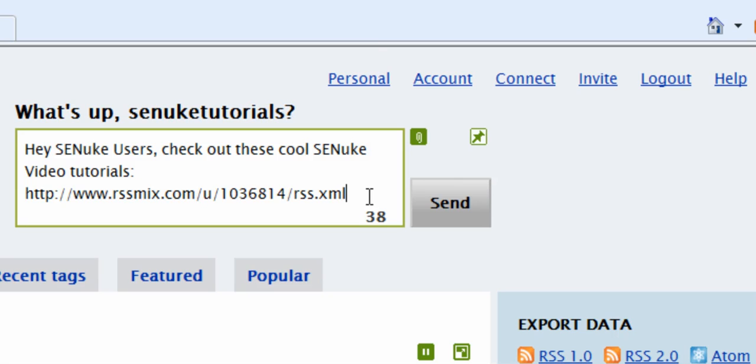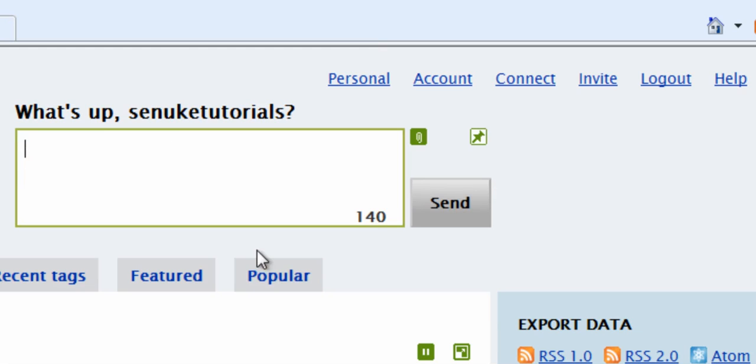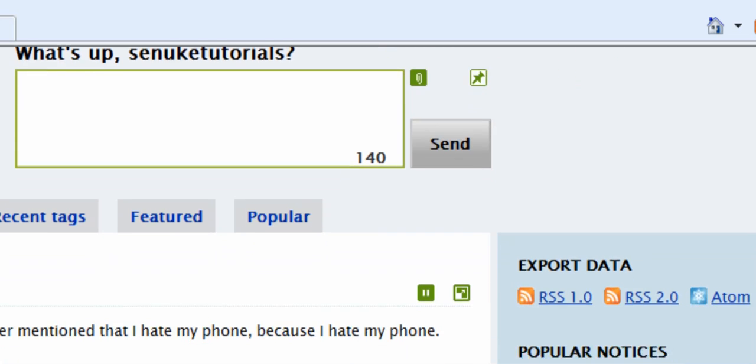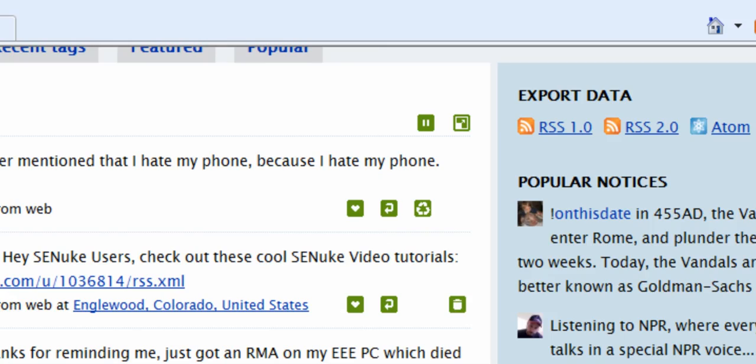Alright, so once you've got the RSS feed in here, it should look something like this. You've got a little blurb, and then you've got your RSS mix URL. So once you've got that, just click the send button. Wait a second. And there you can see it's right there, SENuke tutorials. And you can see it is on the front page of this huge high traffic identi.ca site.